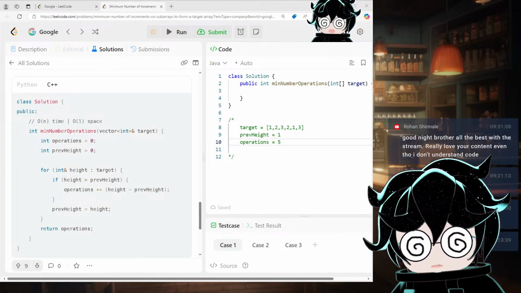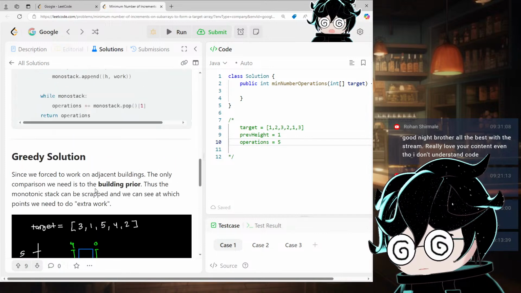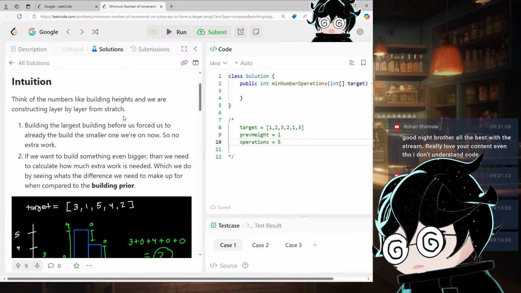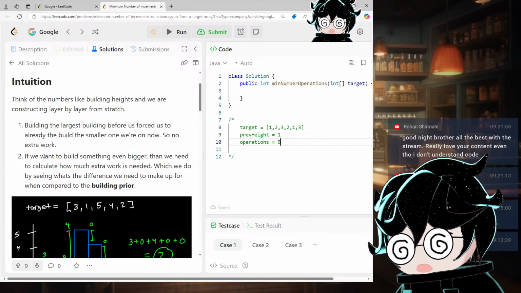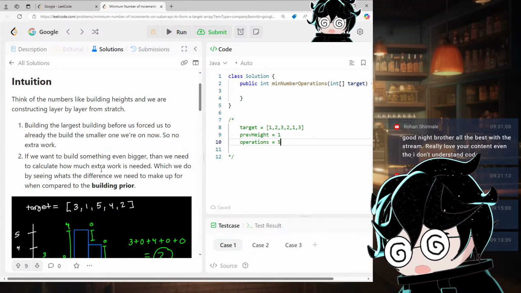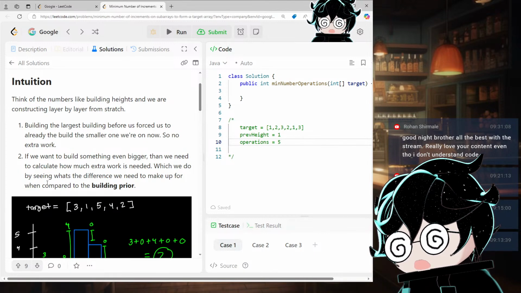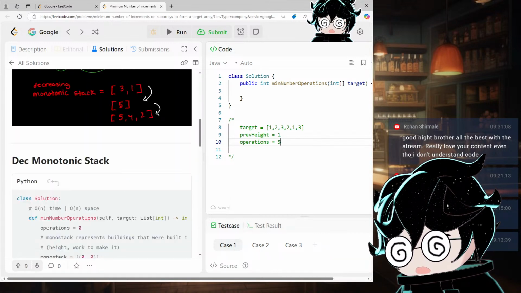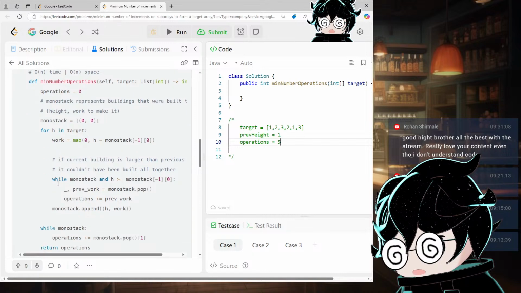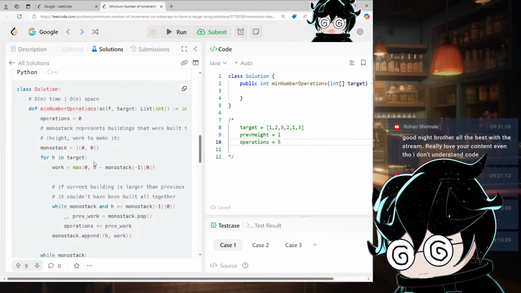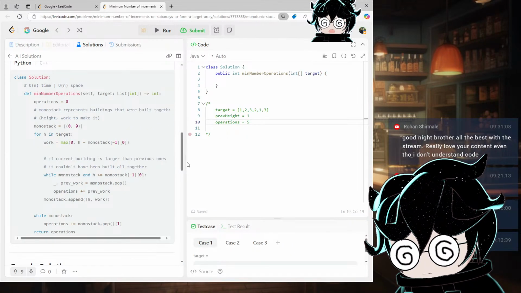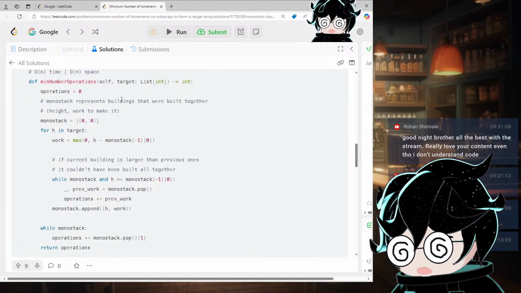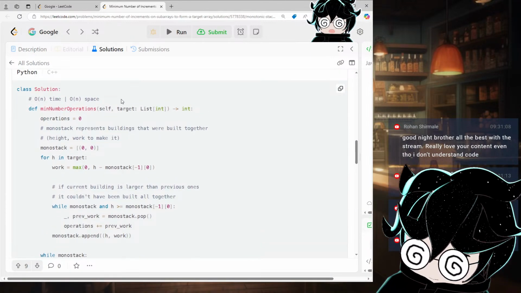I want to read what the stack solution was. Okay. If we want to build something bigger, then we need to calculate how much extra work is needed, which we do by saying what's the difference we need to make up for when compared to the building prior. Okay, so this is the stack solution. How did they get from the stack solution to the greedy solution?